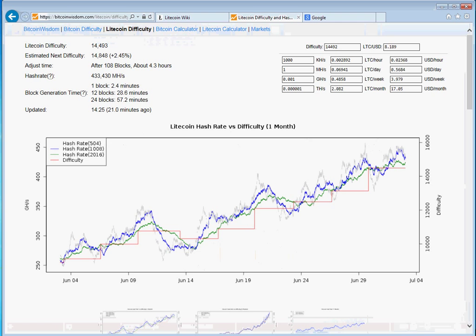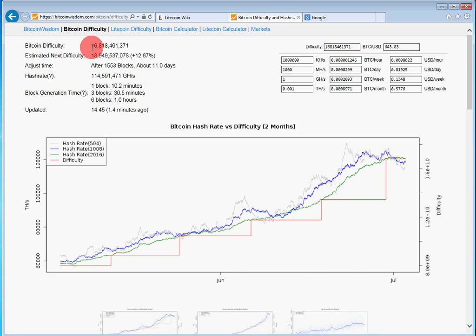Let's see, bring this up. Okay, currently, if we look at Litecoin difficulty on the day I record this, which is July 2nd, 2014, we're just under 15,000. Compare that to the Bitcoin difficulty, 16.8 billion. Okay. Big difference there. I mean, yes, Bitcoin is worth a lot more than Litecoin, but with that kind of difficulty, you need some serious hash rates to get any kind of meaningful mining done.